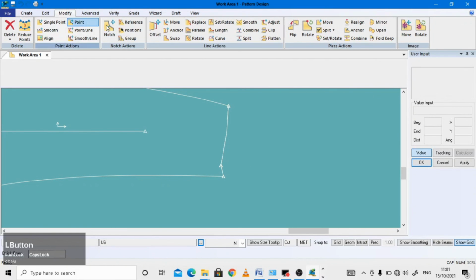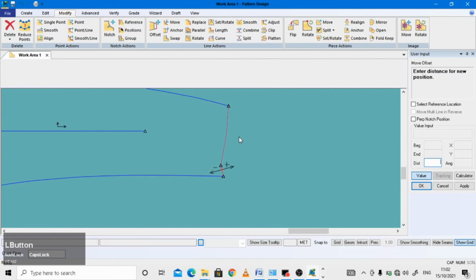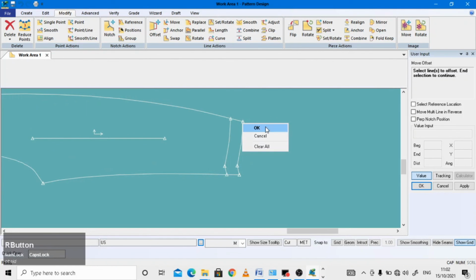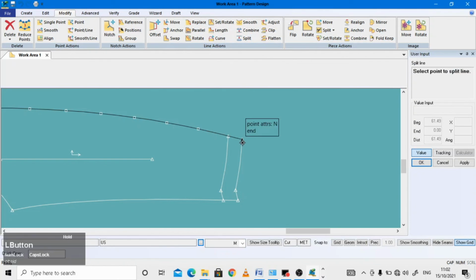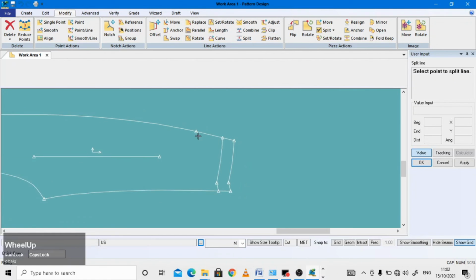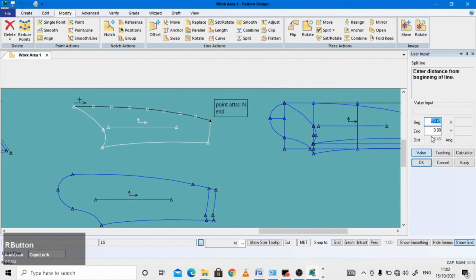Now you have to go to Modify, Offset, select these two lines, enter the value 3 centimeter and hit the Enter button, or right click and then OK. Like this we can see it has been increased. Modify, Split, and come to this endpoint, enter 10 and hit the Enter button. Similarly, come to this portion also and enter 10 and hit the Enter button.